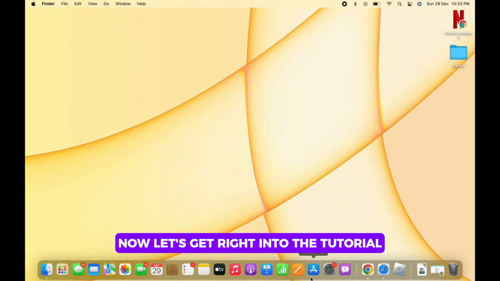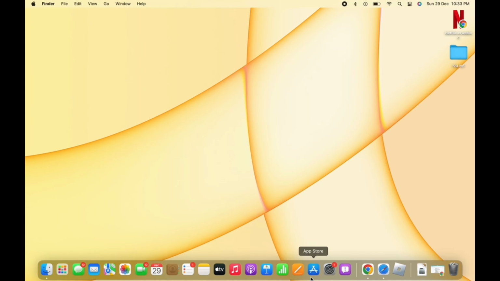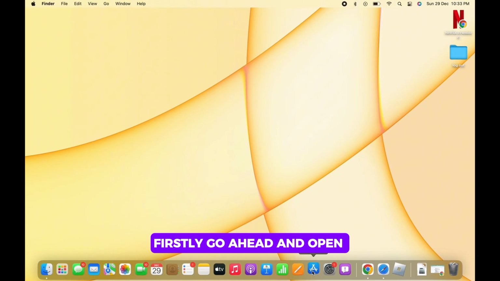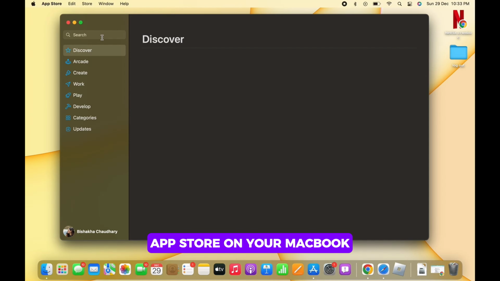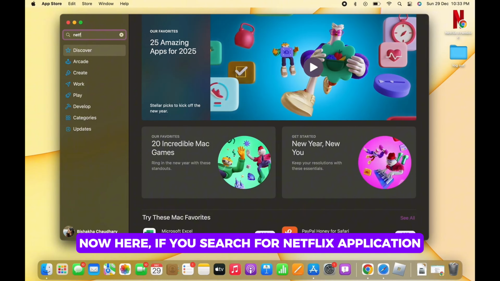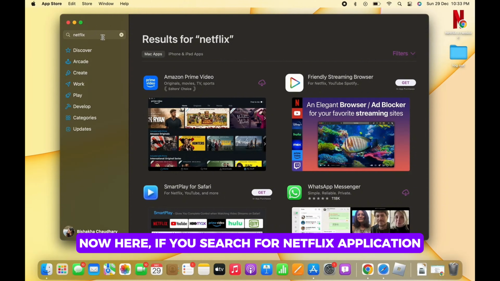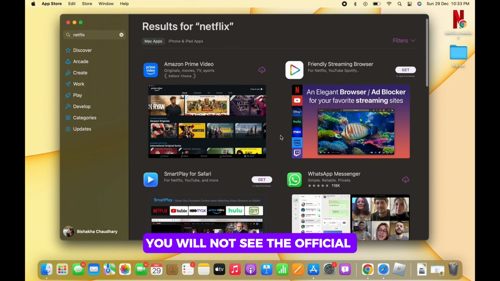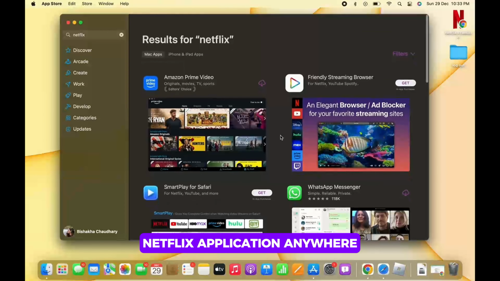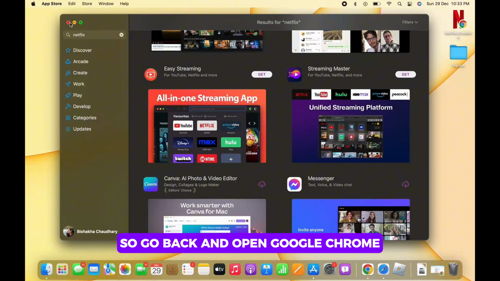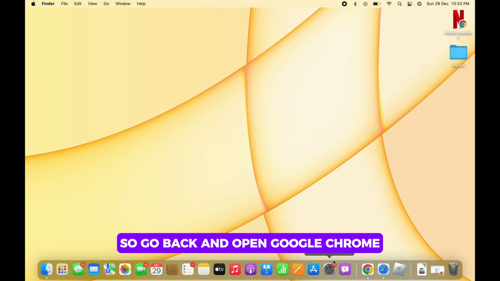Now, let's get right into the tutorial. Firstly, go ahead and open App Store on your MacBook. Now here, if you search for Netflix application, you will not see the official Netflix application anywhere. So, go back and open Google Chrome.